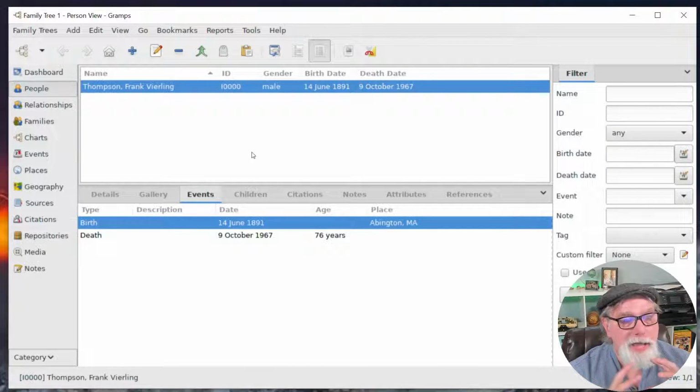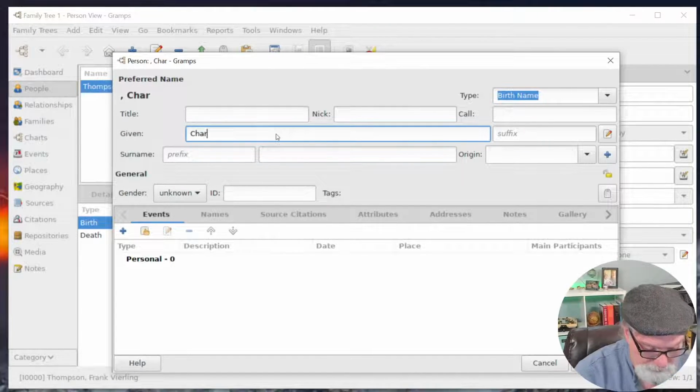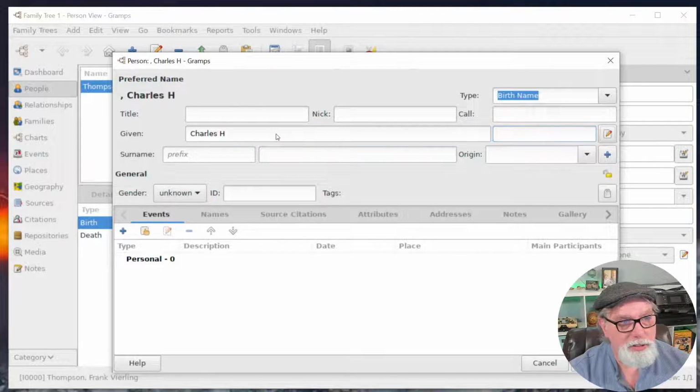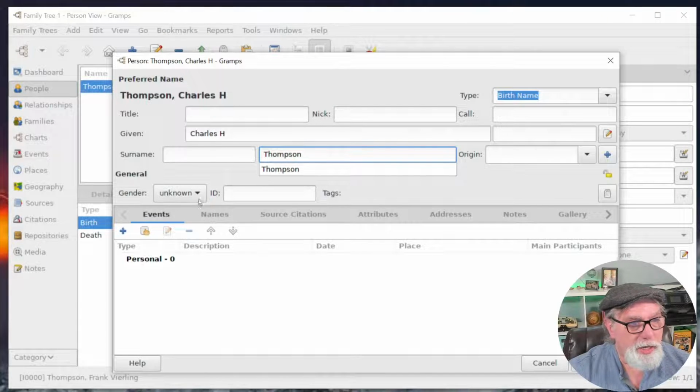Now, I have several options here for entering the next person. I can enter Charles as a separate person. Let me actually do that. So Frank's father was Charles H. Thompson, and he was a male.